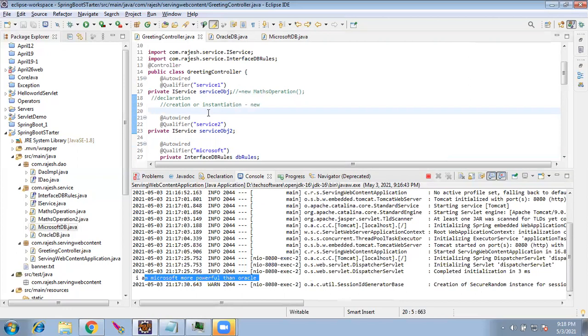Rajesh, without means no object, but internally it's going to create. Yes, internally it has to create. Without the new keyword, Java cannot work. It has to create, but we as developers don't do that. We don't do it. The Bean factory is responsible.